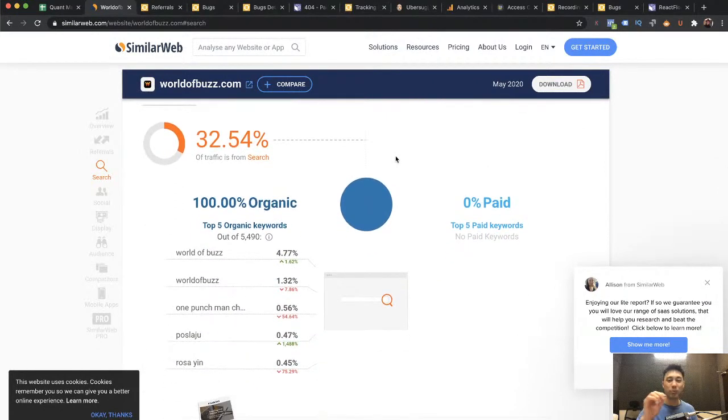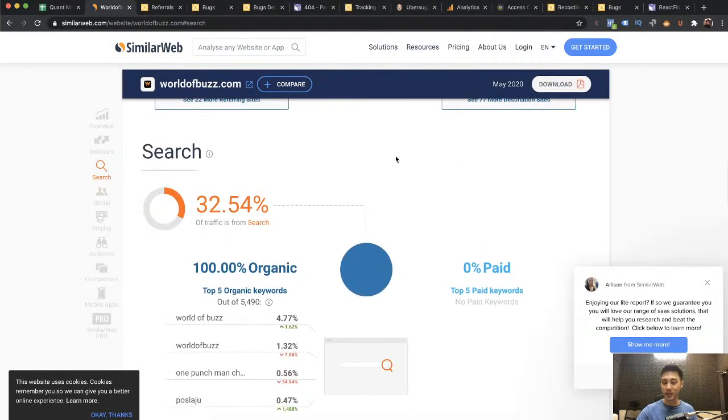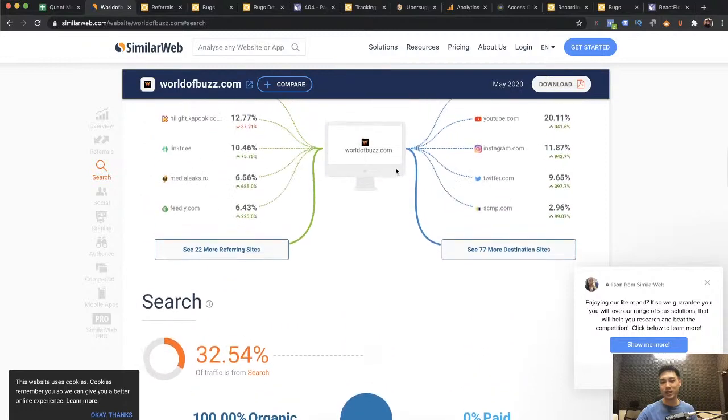The free tool only gives you a bit of data, but for a start, this is sometimes enough to just see some data to get an idea of what your competitors are doing.